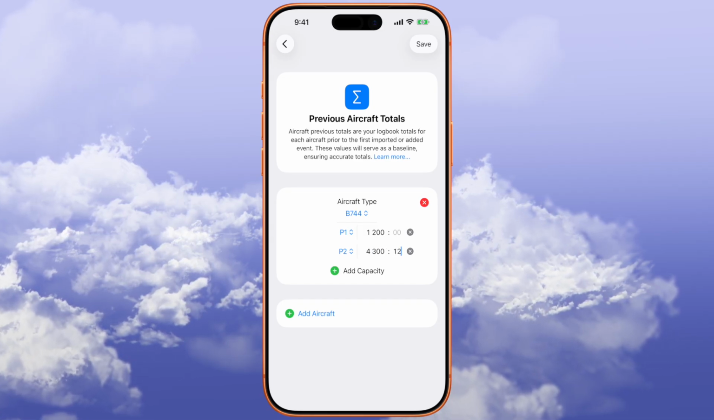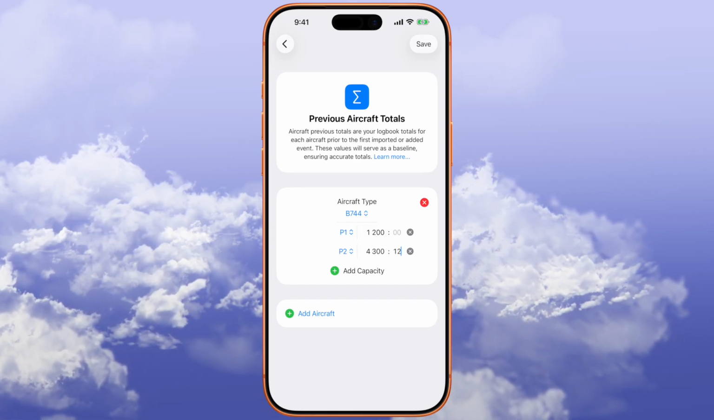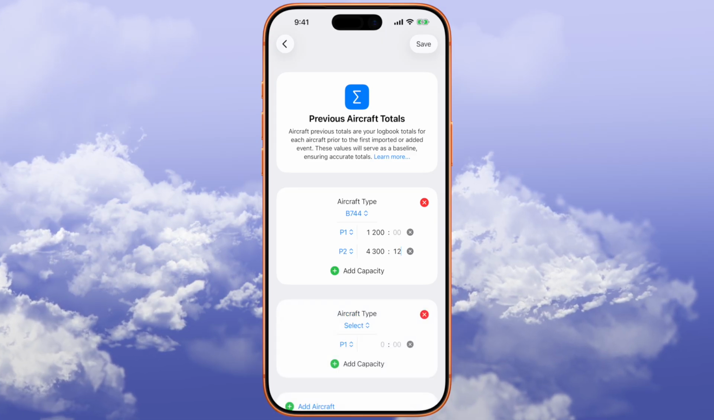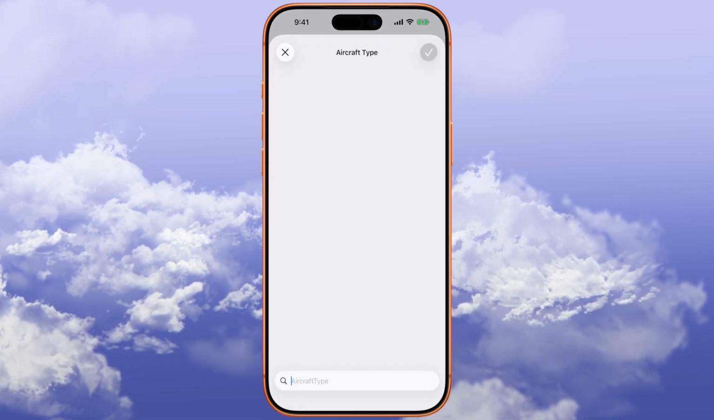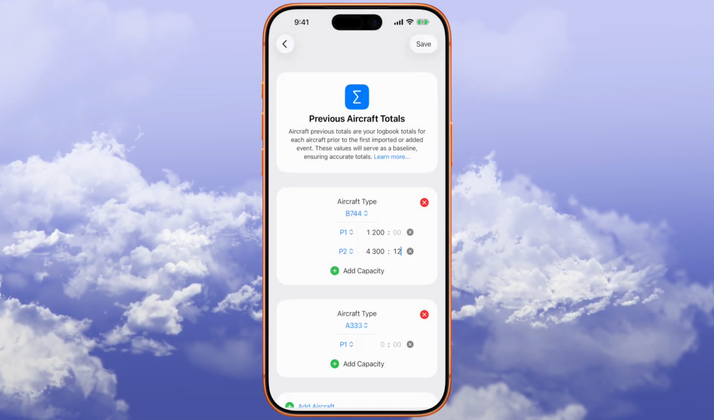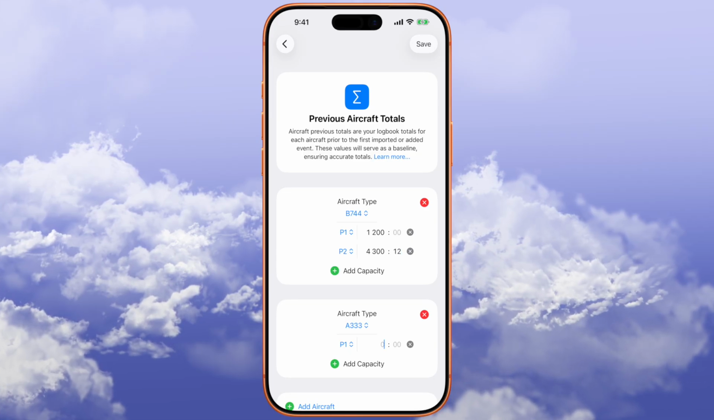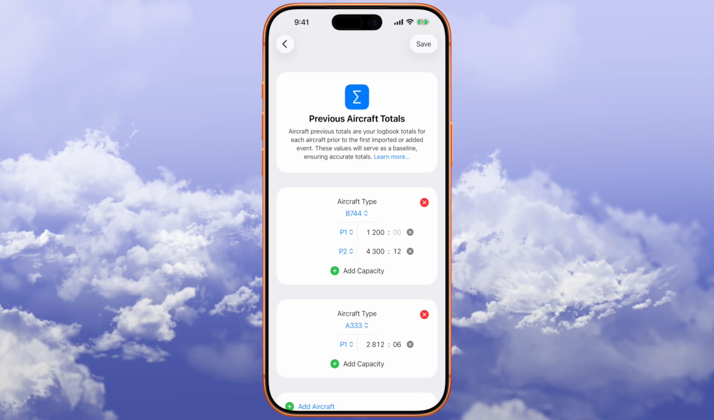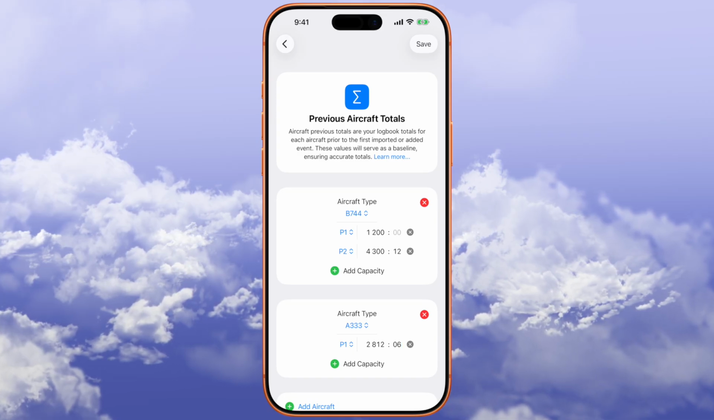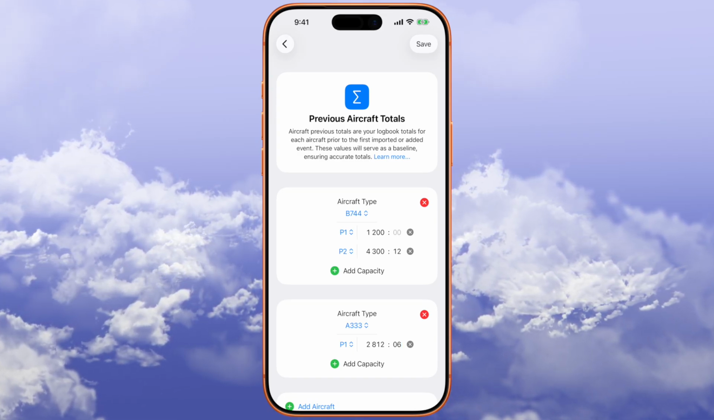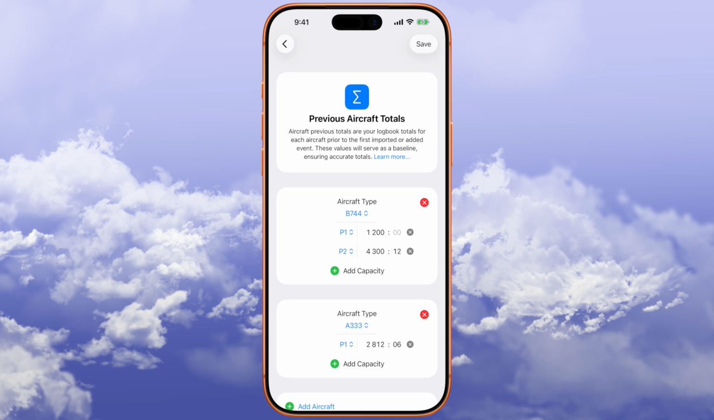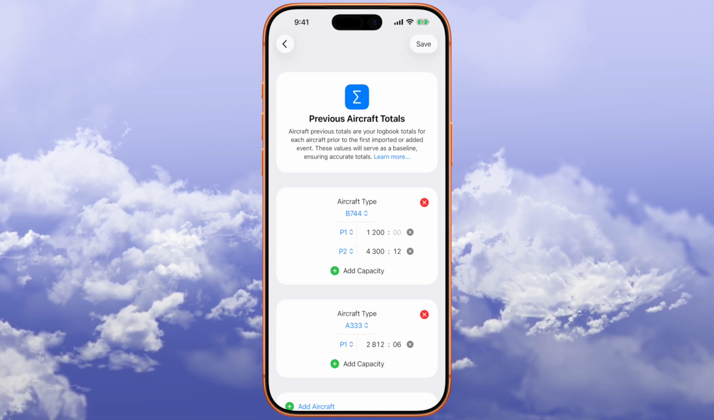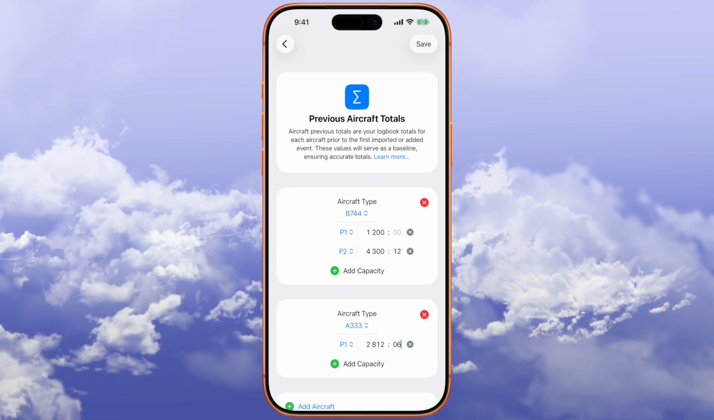To add another aircraft type, tap Add Aircraft, and repeat this for every type you have previous experience on and want included in your totals. Remember, these entries represent experience prior to this digital logbook. All flights recorded inside the app are already included in your totals and reports, so you should not duplicate any of those times here. When you're done, press the Save button in the top right corner.